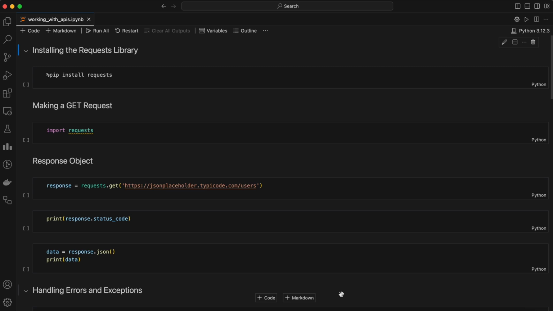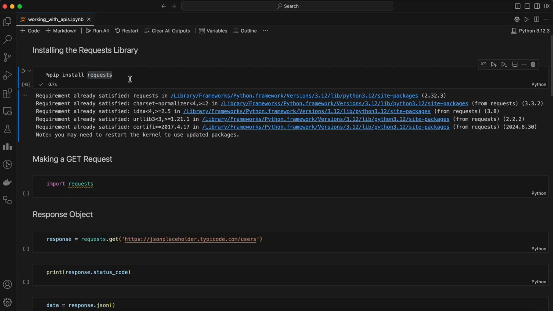Python makes it super easy to interact with these web APIs, and today, I'm going to show you exactly how to do that. Before we start making any API requests, we need a way to send HTTP requests from Python. The most popular library for this is called requests. It's simple to use and handles all the heavy lifting for you. To install requests, you just need to run the following command in your terminal or command prompt. Once that's installed, we're good to go. Let's start by importing it into our Python script.